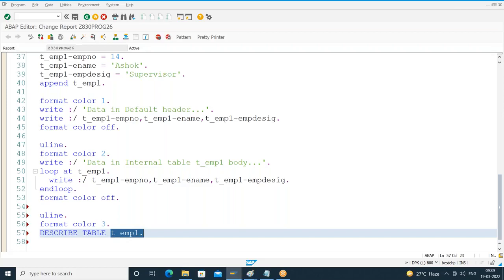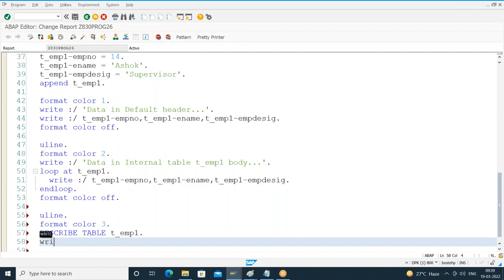Okay. So what this describe statement will do, it counts the number of records in the internal table and stores that count value in a system field called sy-tfill. So immediately after describe, I'll try to refer to that system field. So I'll say number of records in what?